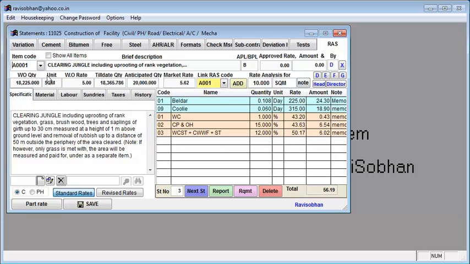Select the item from the drop down menu. Then the item, clear jungle with APL BP. This is the below plinth level. This is to be defined for all the items to calculate properly. If any item is not given at the entry of report, it will show the list of missing items, APL BPL.